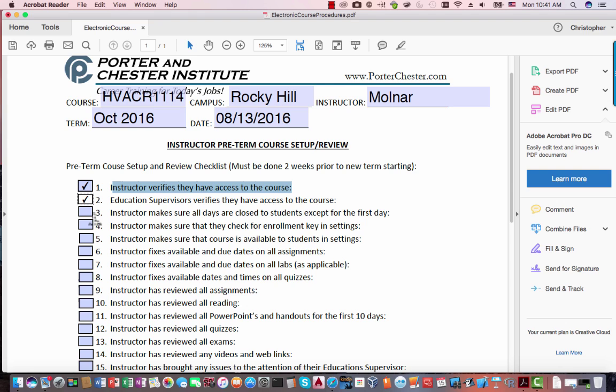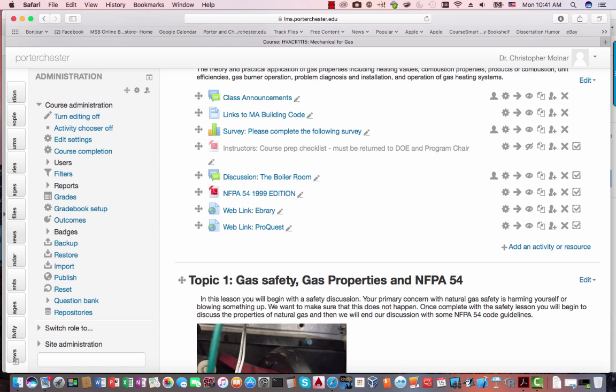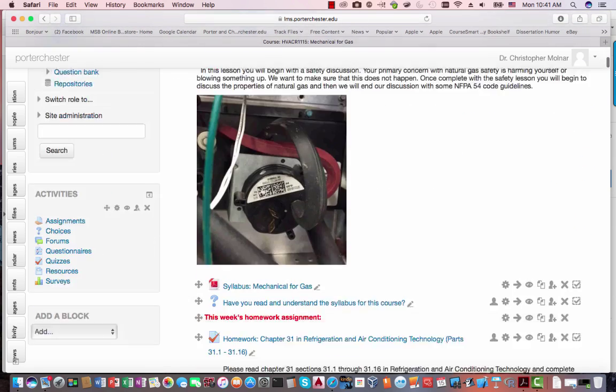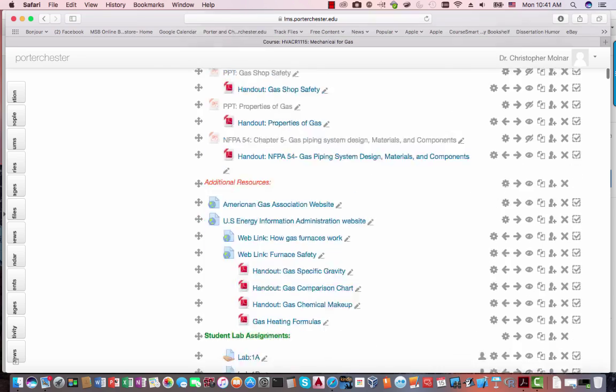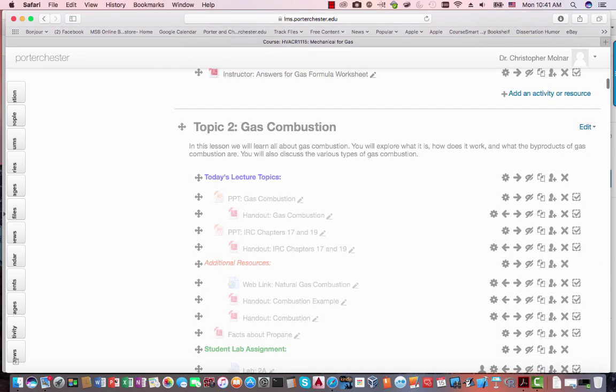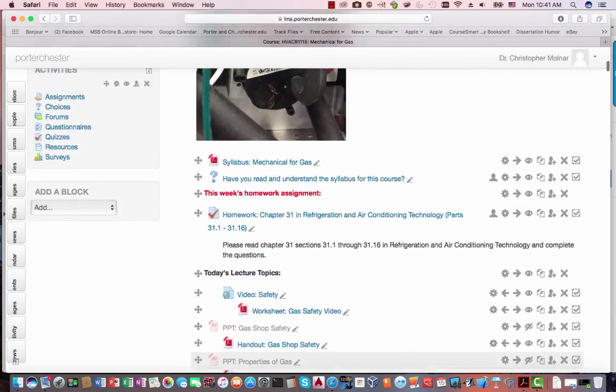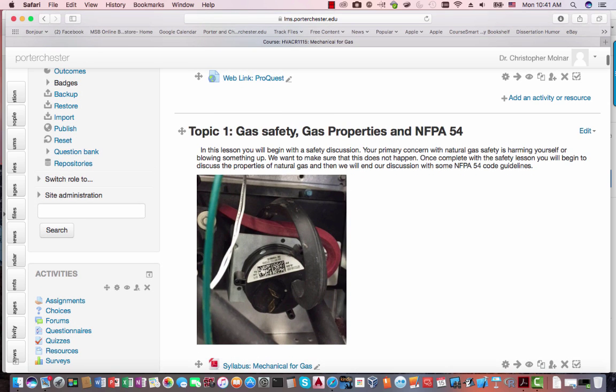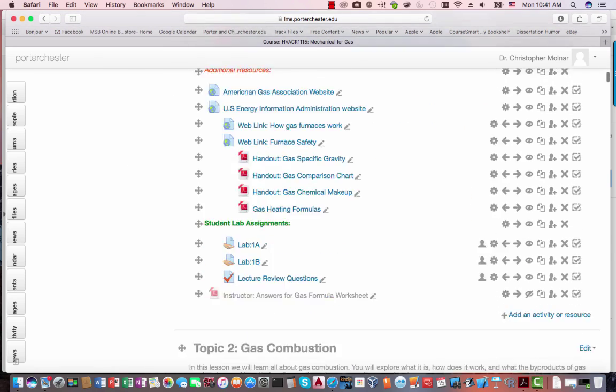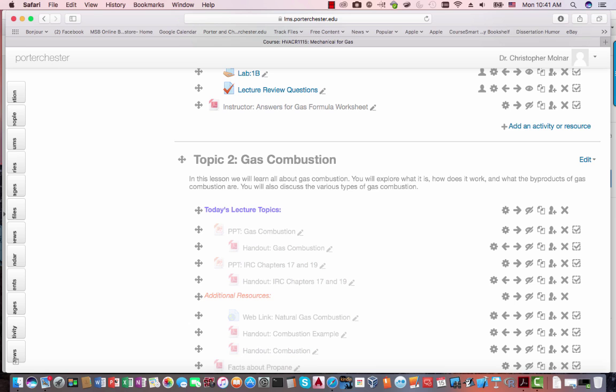The next step is to make sure all days are closed to the students except for the first day. In other words, if a student logs in here, you don't want them to see day 20 of the course, because everyone has the habit of going to the end. So we want to make sure that every day is grayed out. You see how this top one has darker text than the one after it? And if you look at the edit, it says show topic.